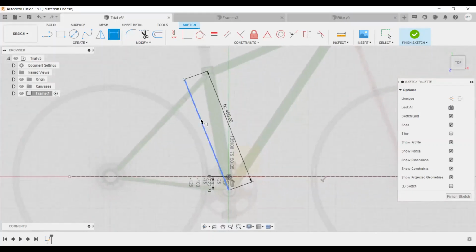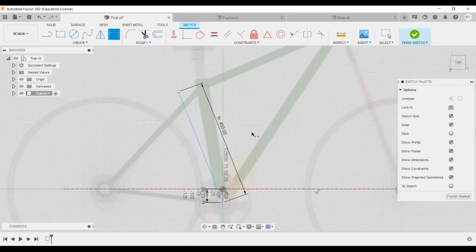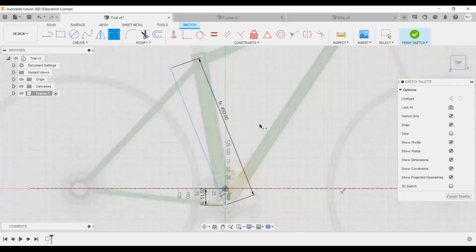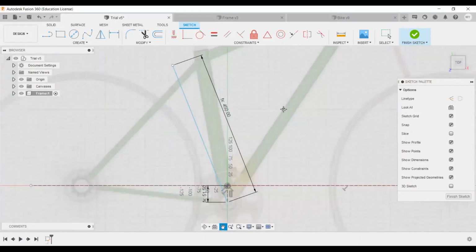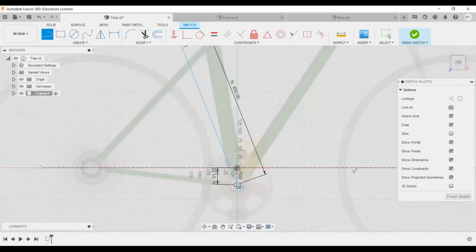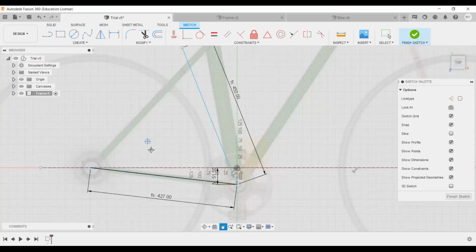And don't worry about everything falling into place all at once. When we introduce constraints and more dimensions, everything will automatically fall into place. That's what's so interesting about Fusion 360. So let me now draw the line for the chainstay. Start at this point, and I want the length to be the chainstay, and to intersect the construction line.